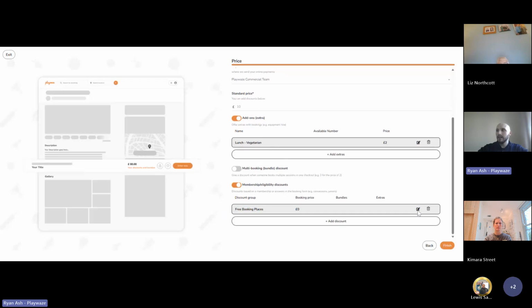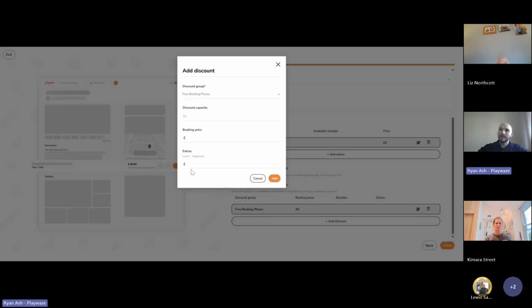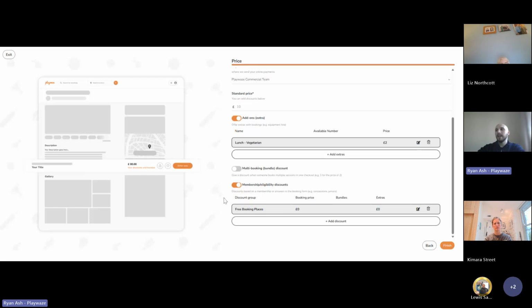So as soon as I've added lunch here, if I come back to edit the free booking places, I can also then say that lunch as an extra is free as well. And I can add that. So when someone does meet the rules for the free bookings, they'll also be able to add lunch on for free. Not everyone will use that and lunch is included, but if you are looking to take additional information for add-ons, etc., then you can do that there. And then you can finish the activity and we'll create a session for you.